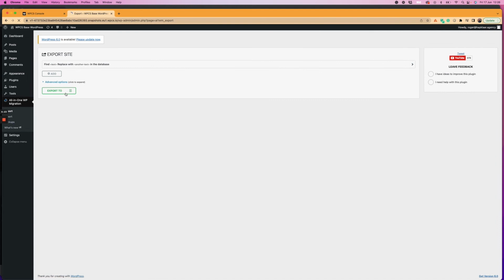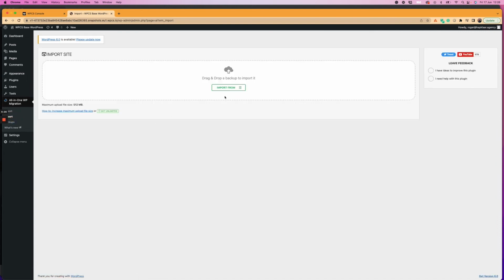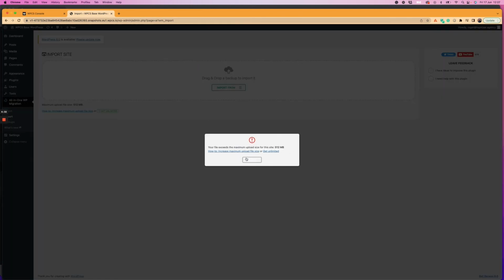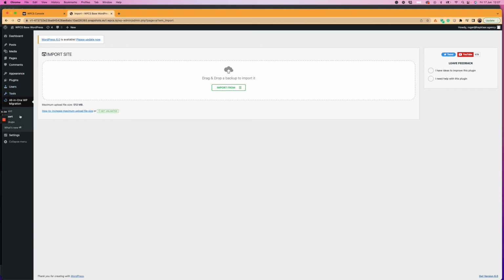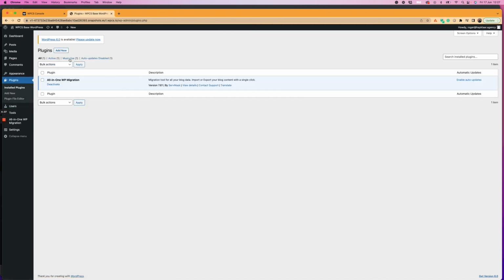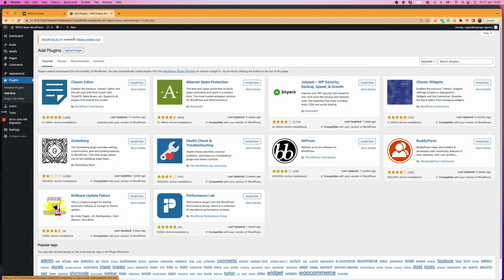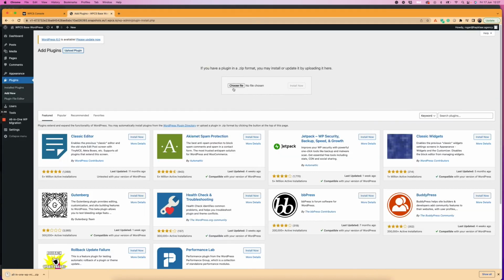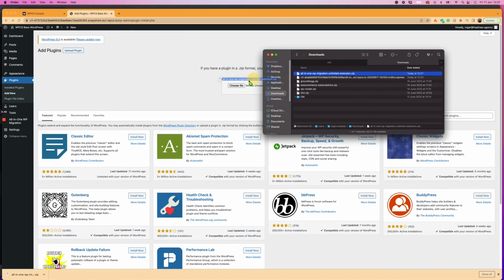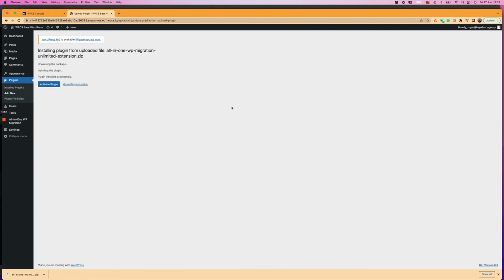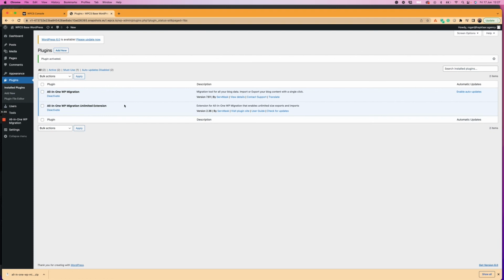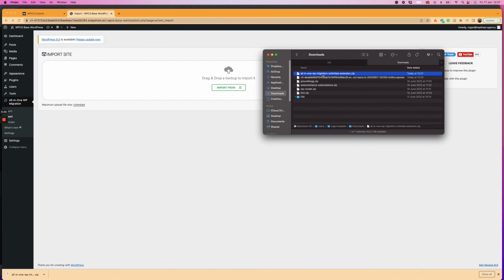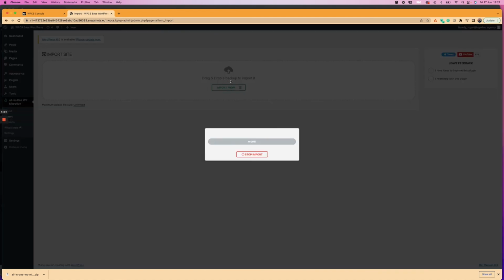So right now you can see I have it here as well, and I'm going to create the import. Going back over to my file, just drag it in, and then as you can see, it needs that extension. So going back to my plugins, and the extension actually comes as a package that you have to upload. So I just so happen to have it here in my downloads folder, and there we have it. Once this is activated, it now allows me to import a much larger website, which is going to happen right now.